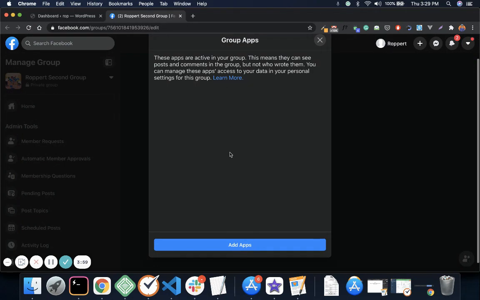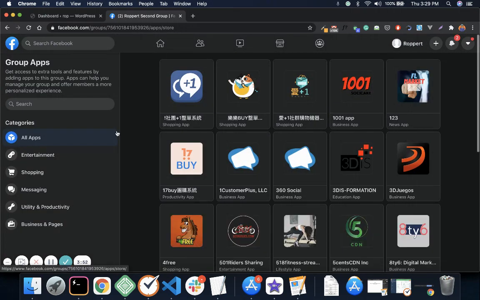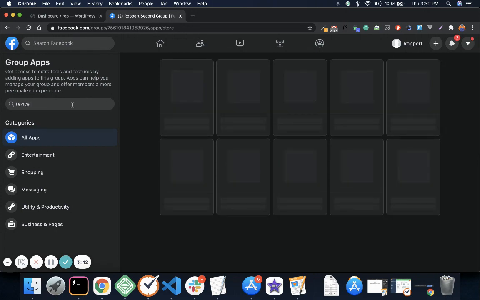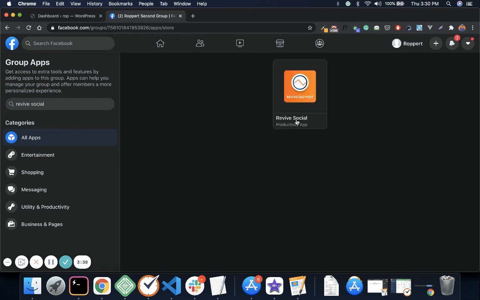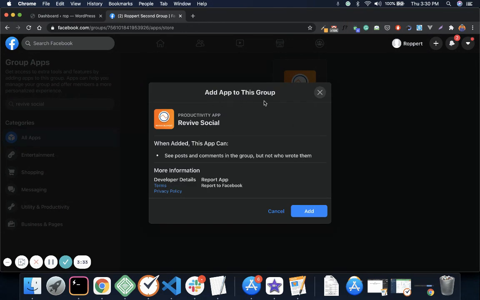It says these apps are active in your group. As you can see, we have none, so we click add apps. Now here you can add apps to your group, and these apps give those developers access to the group. So here we're going to search for Revive Social, and you can see the Revive Social app comes up. We click on it and we add it to the group.